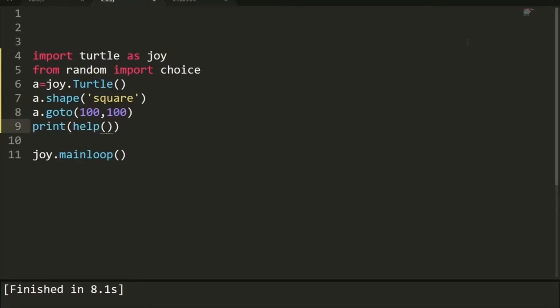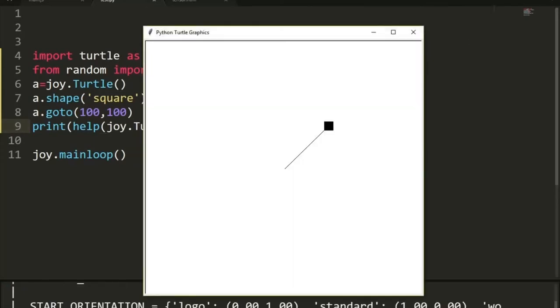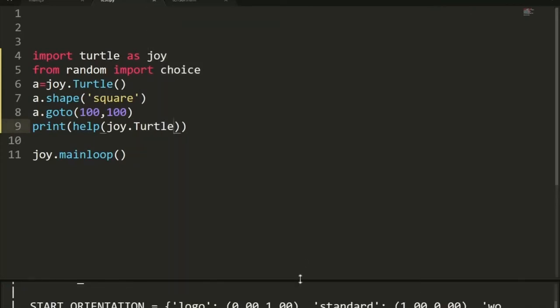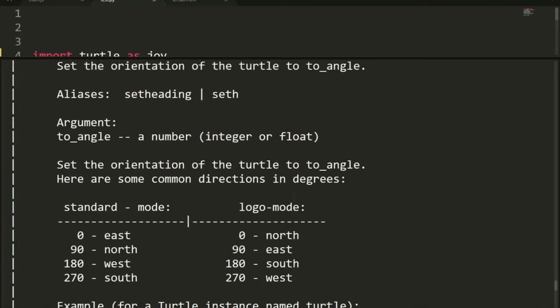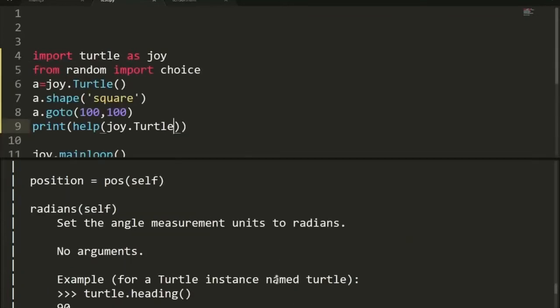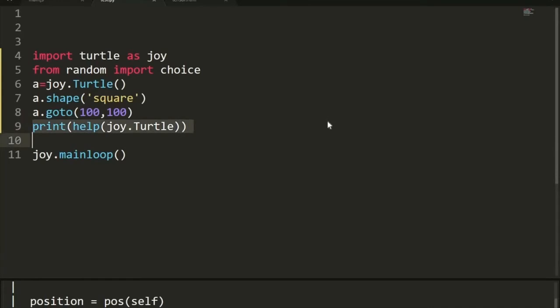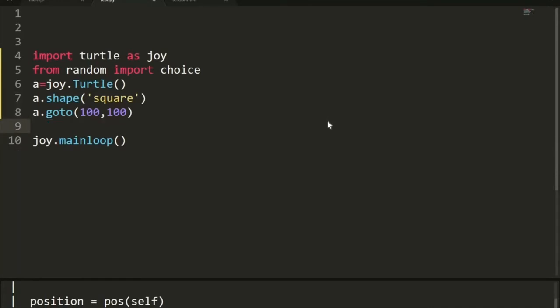Let's talk about the help command. The help command is used for getting help regarding any topic. So we can check with the help command: help on joy turtle. Now you can see this. You can get the original documentation of any method. So don't go to Google and check. You can use the help command in Python, not in JavaScript this time. The help command is not in JavaScript, but in Python.